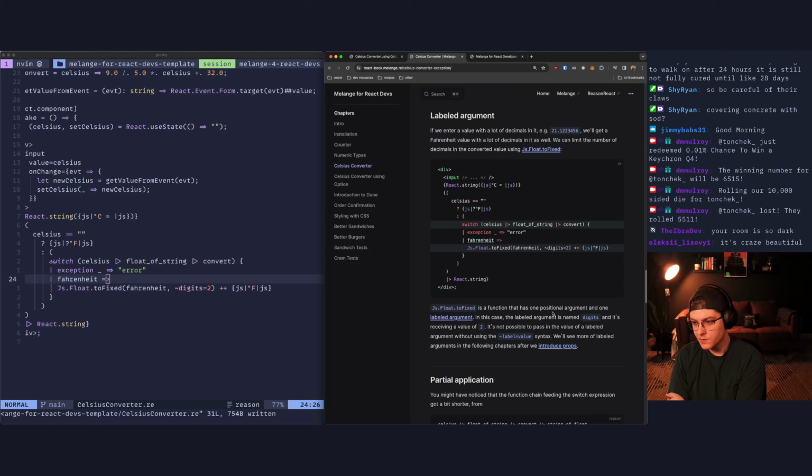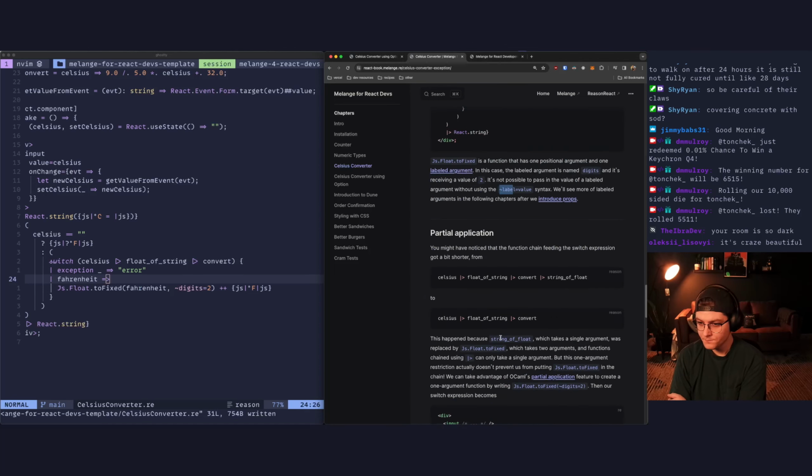js.float.toFixed is a function that has one positional argument and one labeled argument. In this case, the labeled argument is named digits, and it's receiving a value of 2. It's not possible to pass in the value of a labeled argument without using the tilde label equals value syntax. We'll see more of labeled arguments in the following chapters after we introduce props.